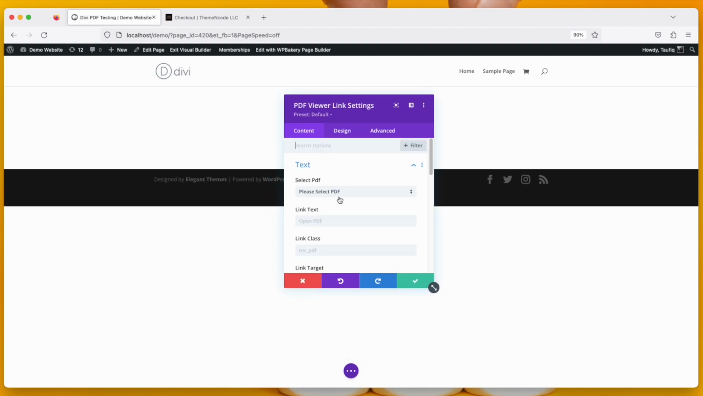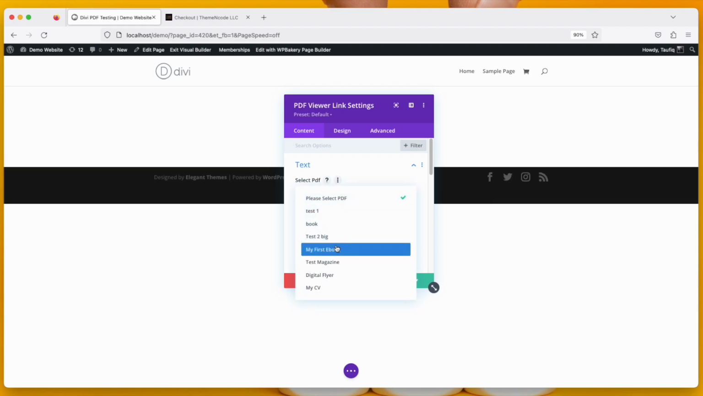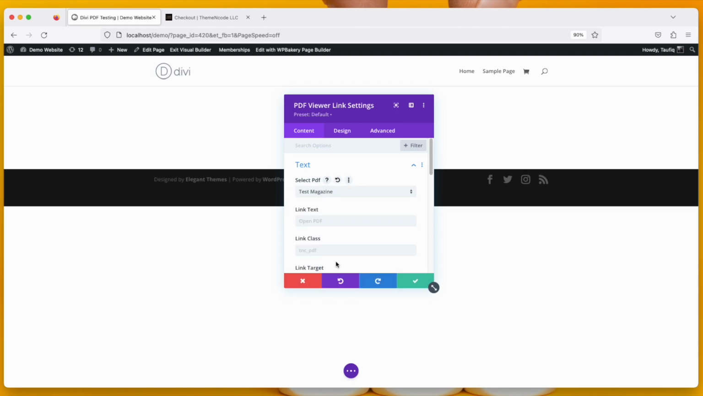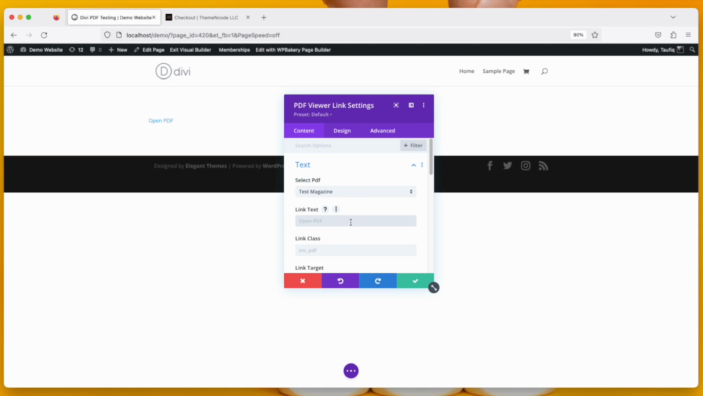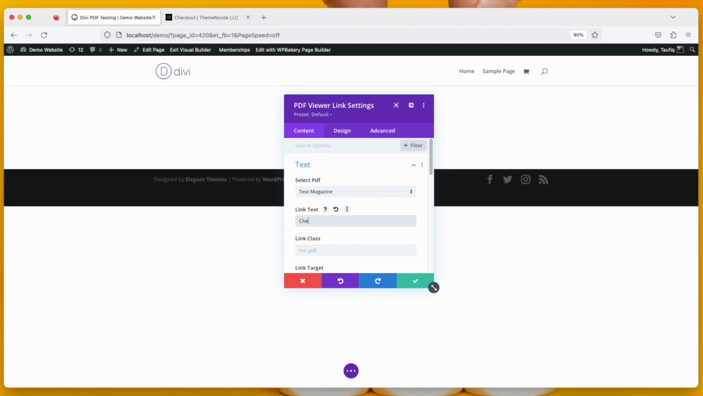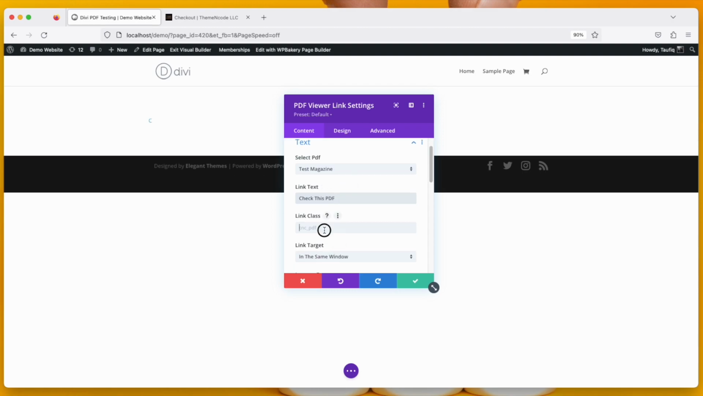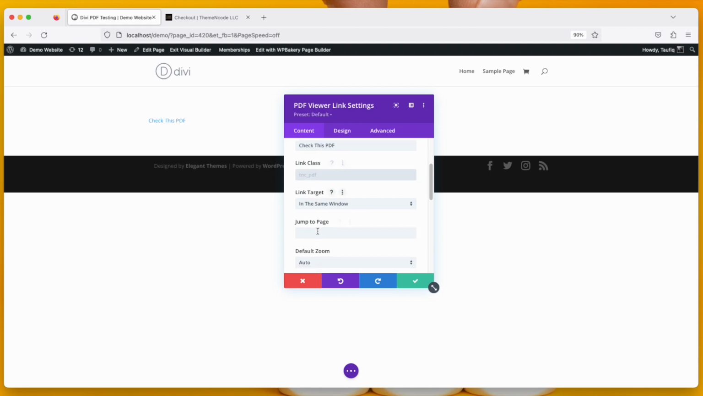When you take this module, it will ask you to select a PDF. Let's say I'm selecting my test magazine, and I need to put a link text. Open PDF is the default. You can put anything here, like check this PDF. You can put a link class so that you can add additional CSS later sometime.